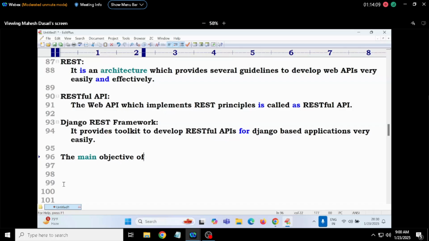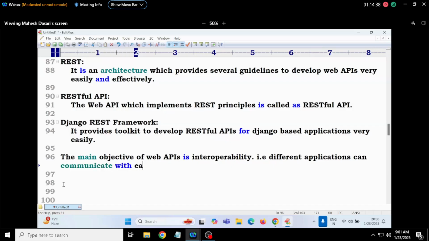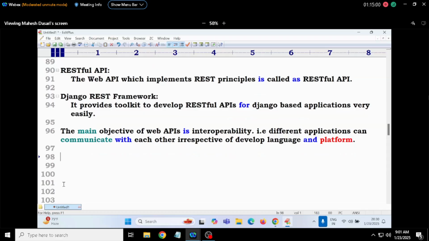The main objective of web APIs is interoperability, that is, different applications can communicate with each other irrespective of language and platform. Any application, any platform can communicate. That is the main agenda of API.